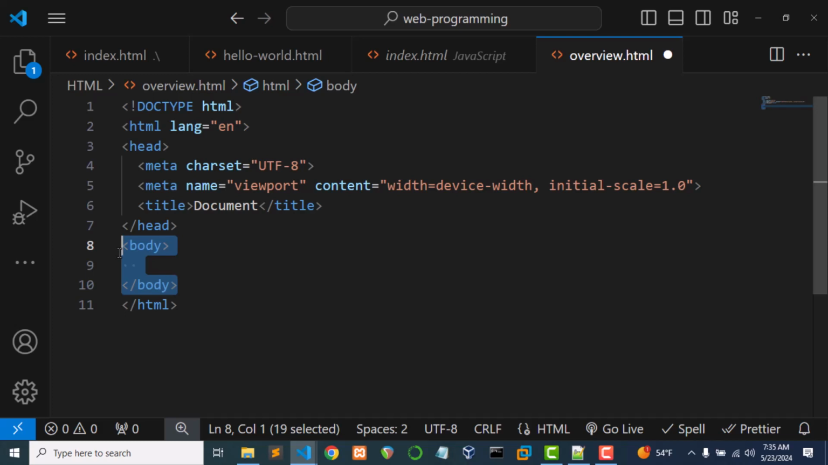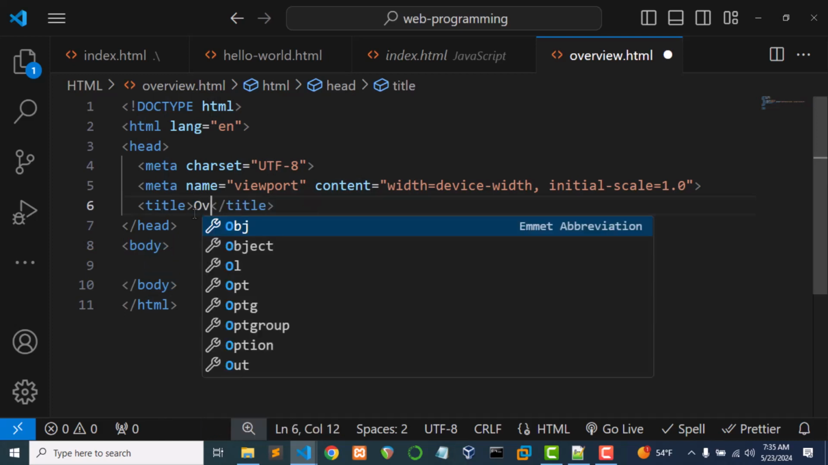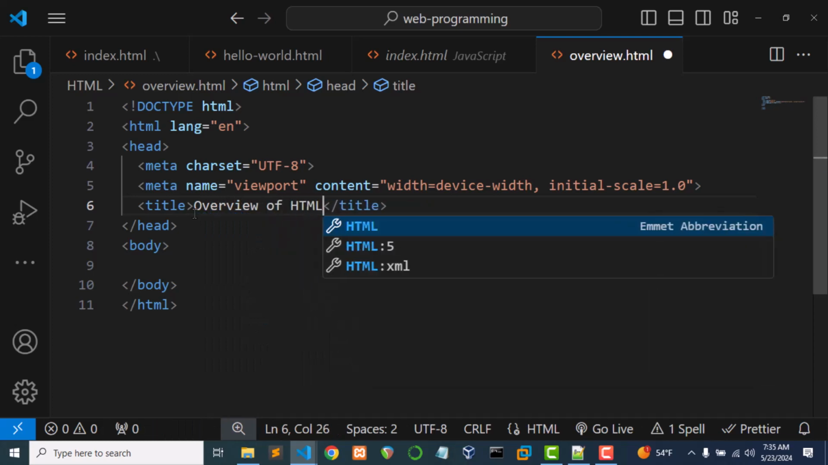I suppose one thing that we should do is update the title here. So let's go change that default, which says document, and let's just make the title be overview of HTML. And as you know, the title element will show up in the browser tab.